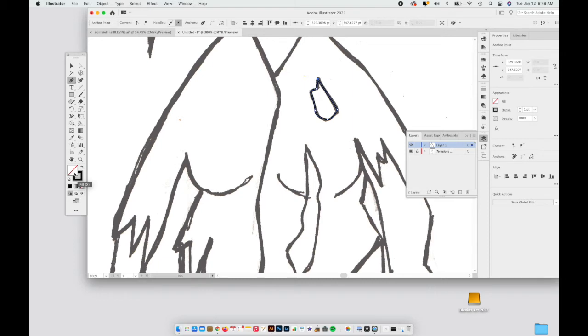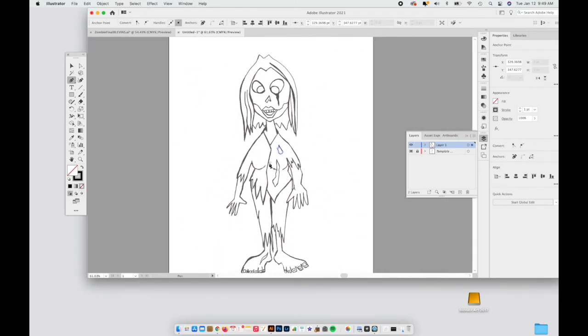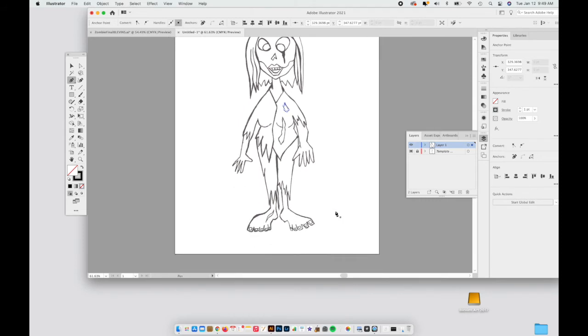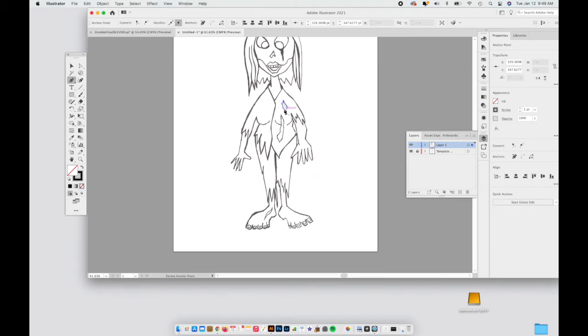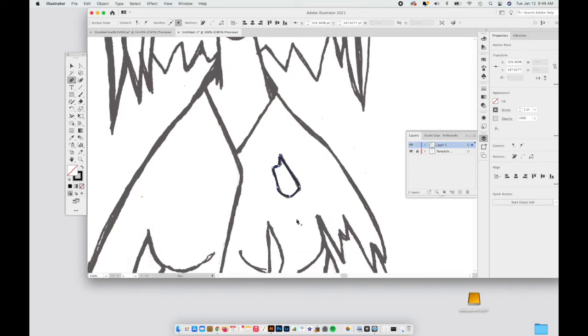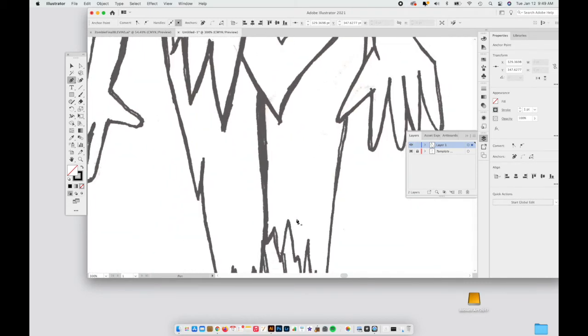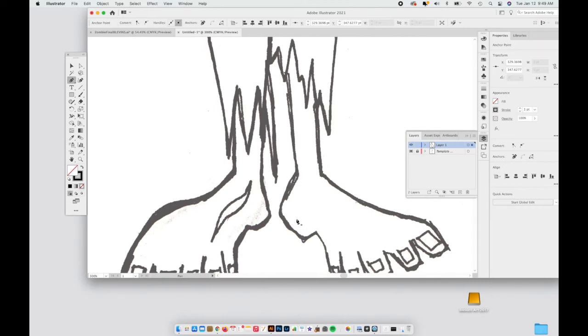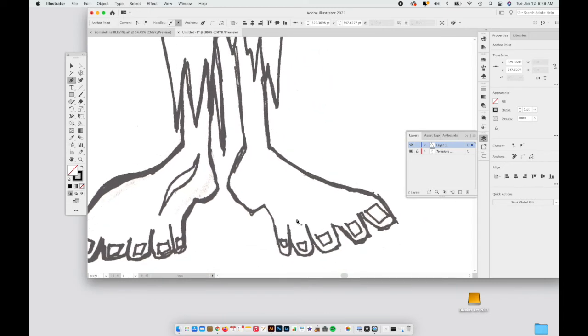Then you want to analyze your project. You want to say, okay, what's on the very background? What's behind something else? Because you want to start there. Notice that I started with this little piece of the shirt. I didn't have to start there. In fact, what I would probably do is start with the hands and the feet. Okay, so now I'm going to go down to this foot and start drawing on this.